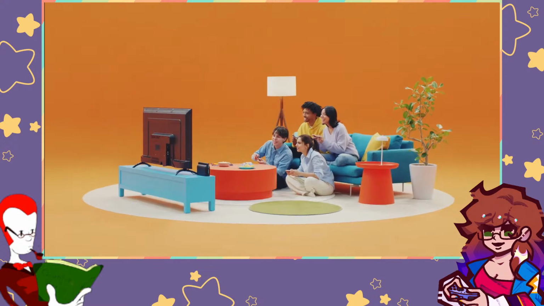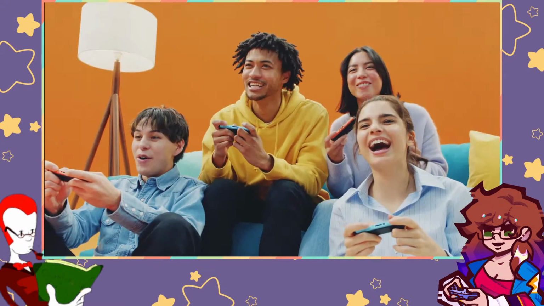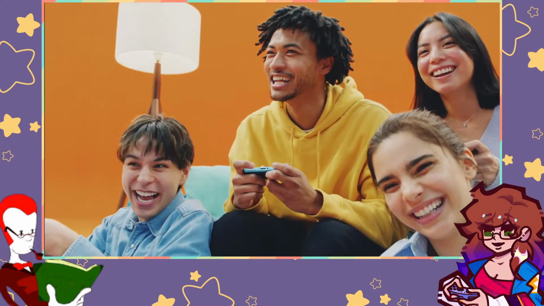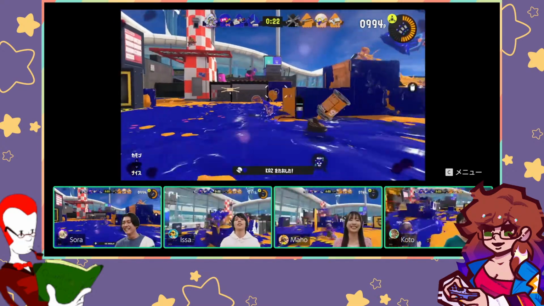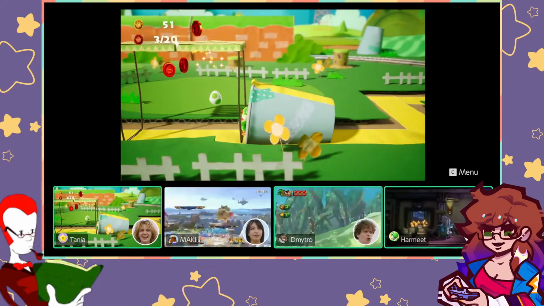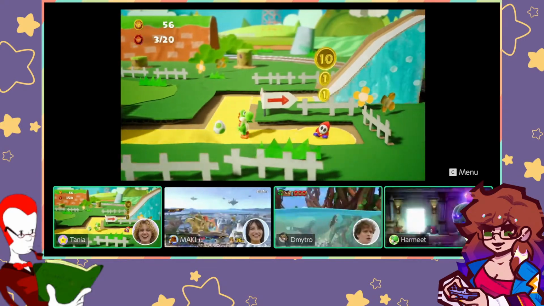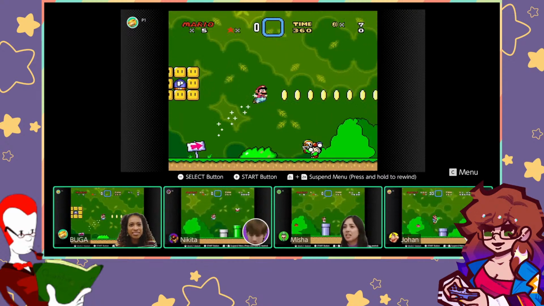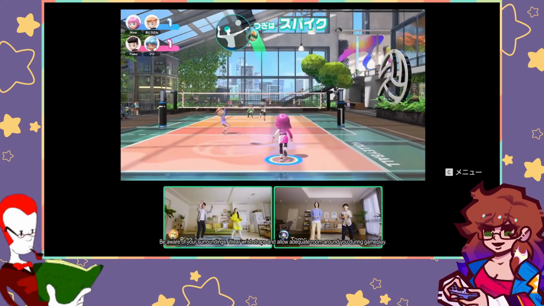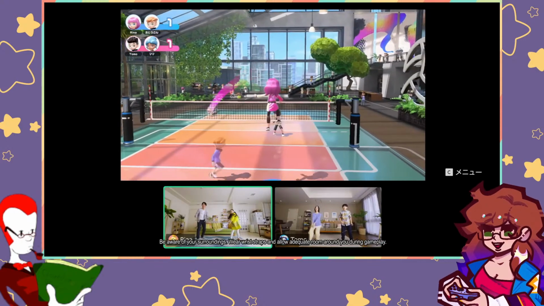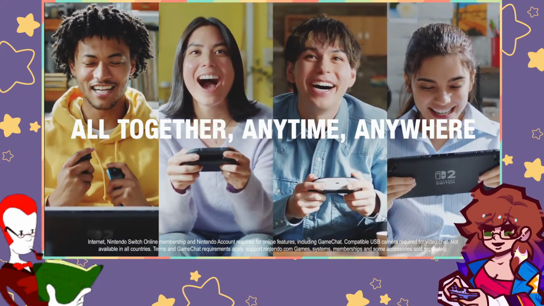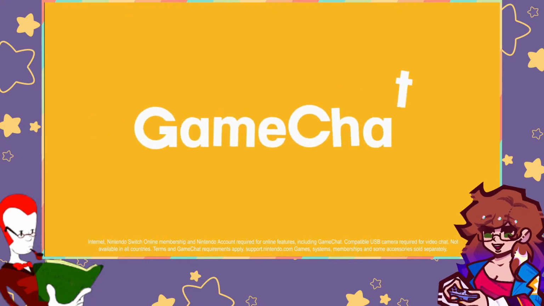Using Game Chat, even when you're apart, you can play games and hang out as if you were together in the same room. Play together or compete in online multiplayer games. Chat while playing your personal favorites. Decide your own rules for a sports competition between families, all together, anytime, anywhere. Game Chat.